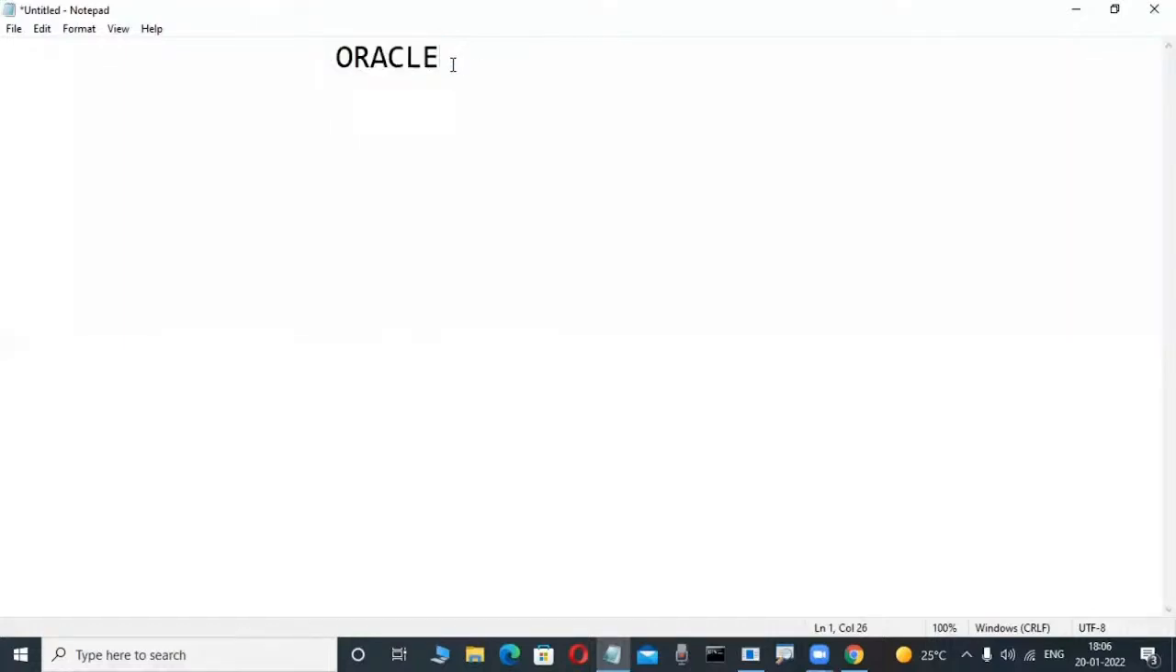But before that, some versions are there in Oracle. Oracle 1.0, 2.0, 3.0, 4.0, 5.0, 6.0, 6.1, 5.1 also there. And now 7.0, 7.1, 7.2, 7.3, 8.0, 8.1.5, 8.1.6, 8.1.7, that is also called 8i, 9i, 10G, 11G, 12C, 18C, 19C, and the latest one, 21C.